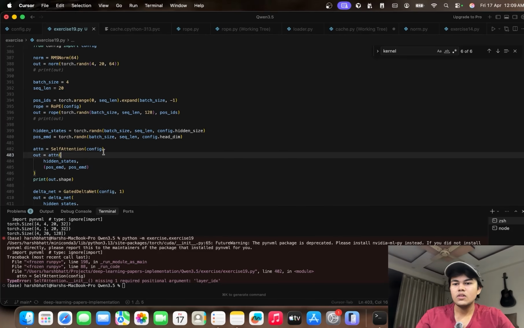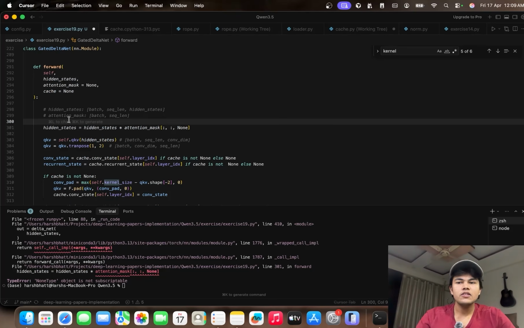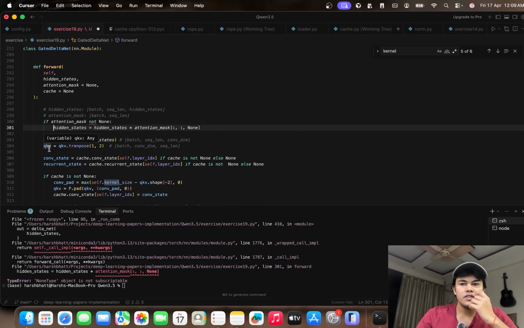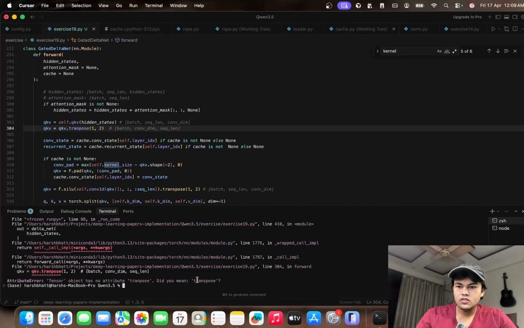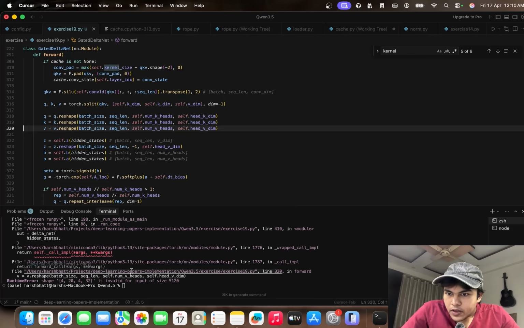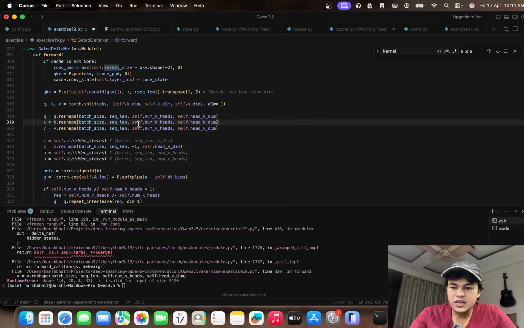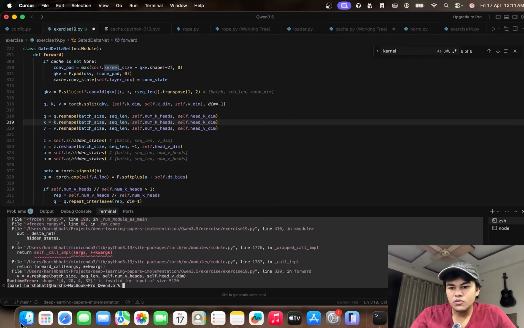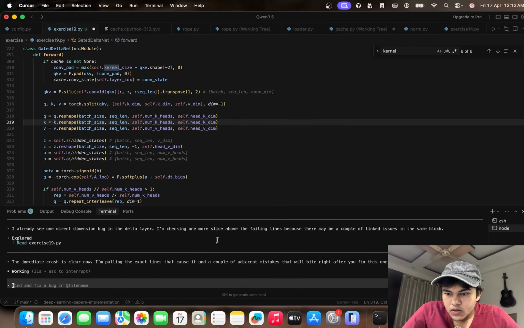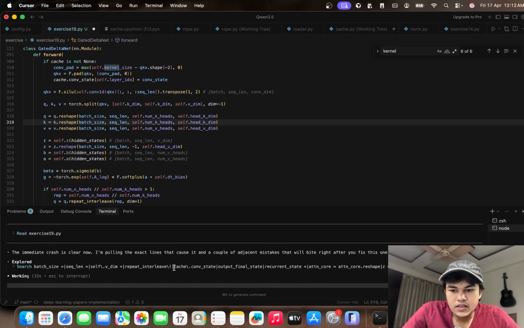Okay, this one, we need to provide the attention mask. I guess if it's not none, then it should be transposed. Okay, so invalid. We can take help from Codex, I guess, to see what we are doing wrong here. See, one direct dimension bug in the delta layer.